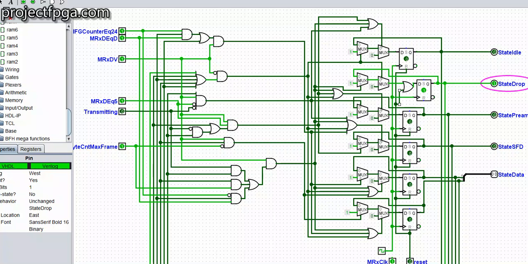So for this state drop to come on, let's see what actually sets it to 1. So this AND gate turns it on. That means 2 conditions must be set for it to go to state drop stage. One is that the MRSDV, which is this, must be on. That is, it will only go to the state drop stage when there is valid data, that is, during data reception. So whenever it's not receiving any data and is in state drop, it goes back to this state idle stage.